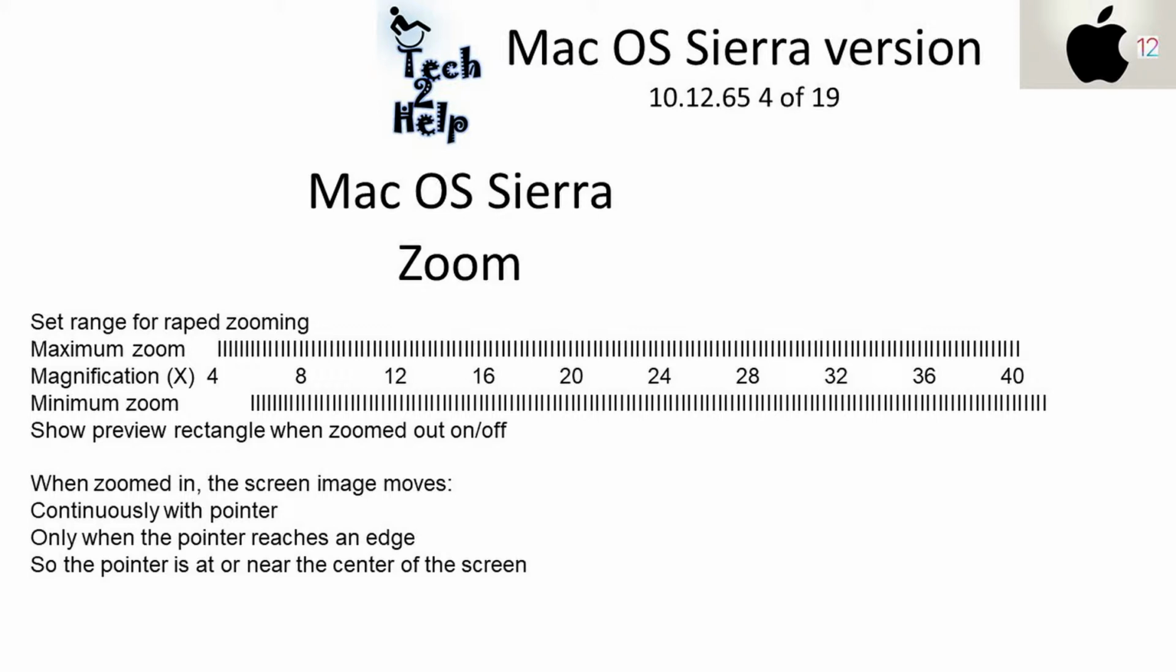Minimum zoom. Show preview rectangle when zoomed out: on, off. When zoomed in, the screen image moves continuously with pointer, or only when the pointer reaches an edge, or so the pointer is at or near the center of the screen.